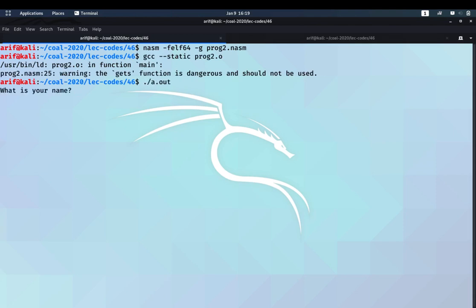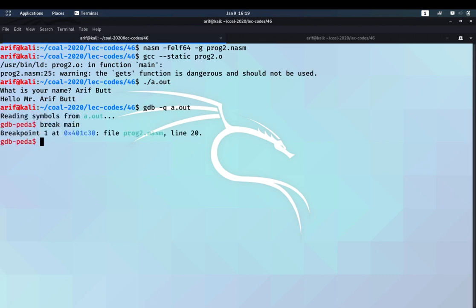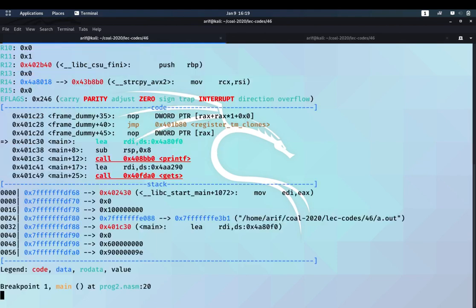So this time it is running and it is printing the string which we need to be displayed, and I want to enter my name and it works fine. For completeness, let me load this program inside GDB and show you what is the impact of adding those two instructions in our code. a.out, put a break at main, let me run.